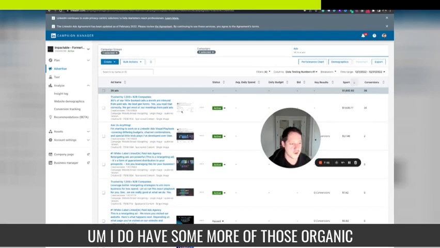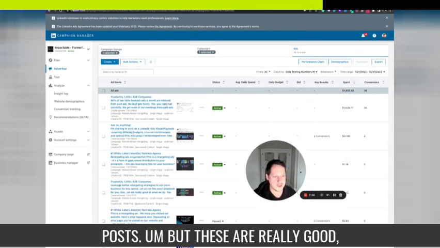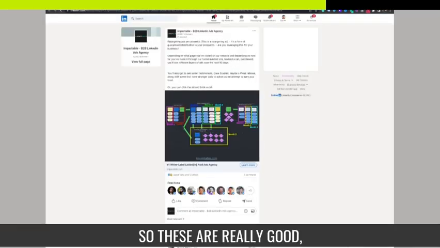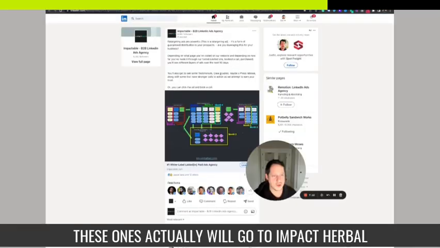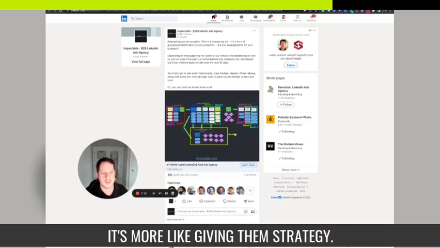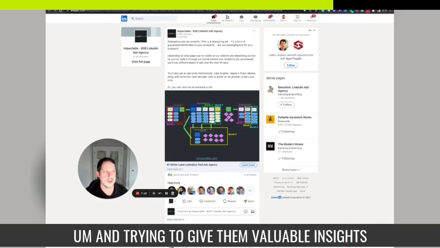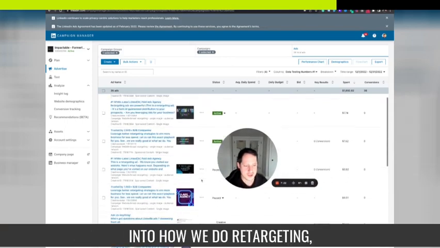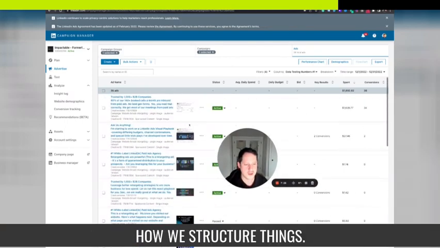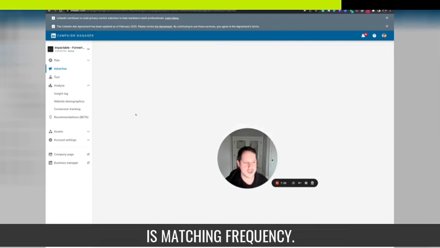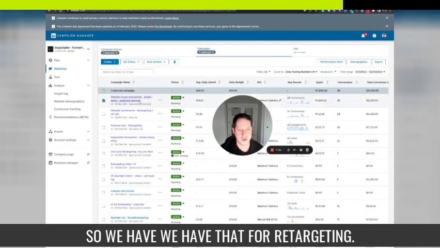Let's sort this by spent. I do have some more of those organic posts, but these are really good. So let's look at this one. These ones actually will go to impactable.com, but they don't quite look like ads. It's more like giving them strategy and trying to give them valuable insights into how we do retargeting, how we structure things. And the big thing that I've realized is matching frequency. So we have that for retargeting.